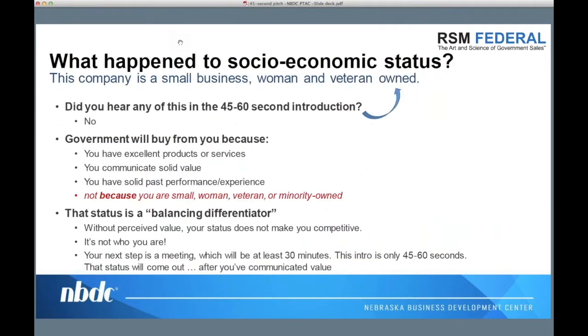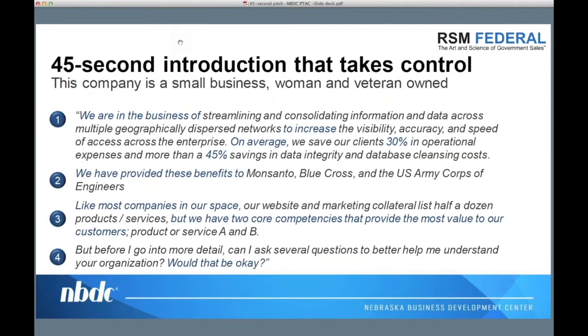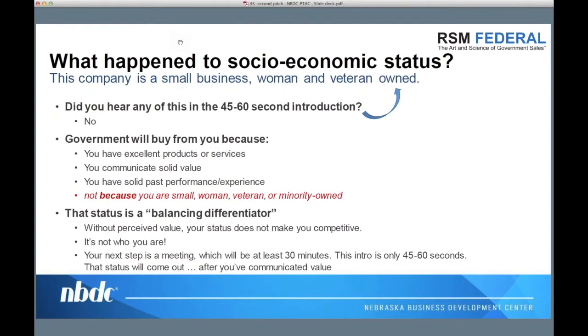So the key elements there have been numbered, but first we're going to go over what really wasn't discussed. On the previous slide, I talked about how this is a small business that's woman-owned and veteran-owned. But on the next slide, you'll notice that really wasn't mentioned in the 45-second introduction. And the reason this isn't recommended really is that you have excellent products and services, and that's something that you should be highlighting. That's what helps you communicate solid value.